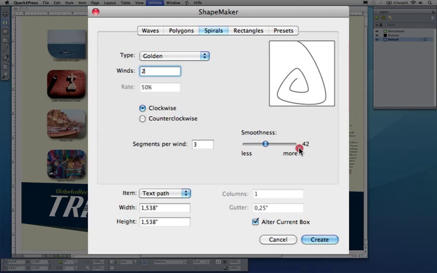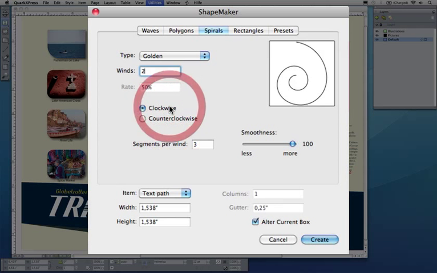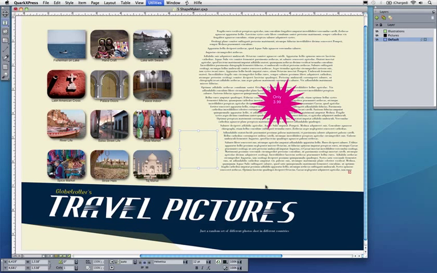I can make this smoother or more square. I can maybe create the direction clockwise. I think that will look fine. I'll alter the current box. It's going to be a text path. I'll say create, and I have a box created where I can put any kind of headline, and you can see what is happening here.